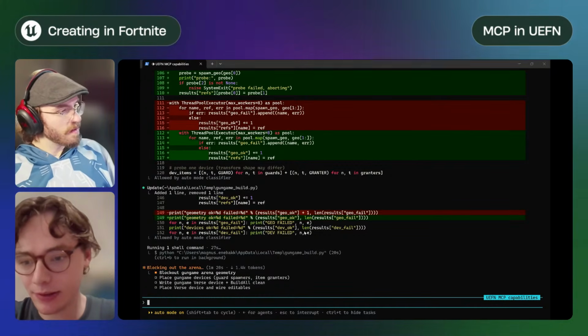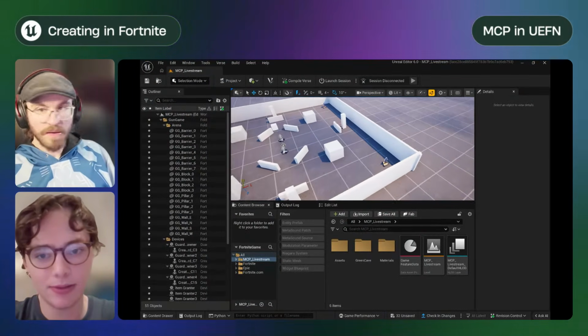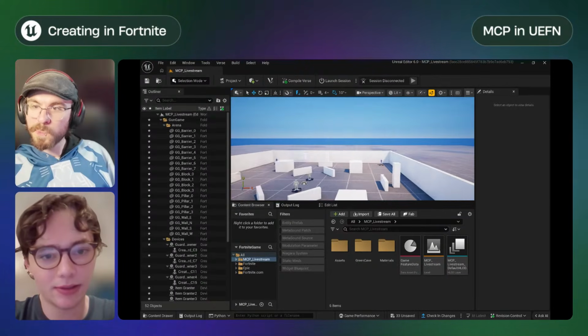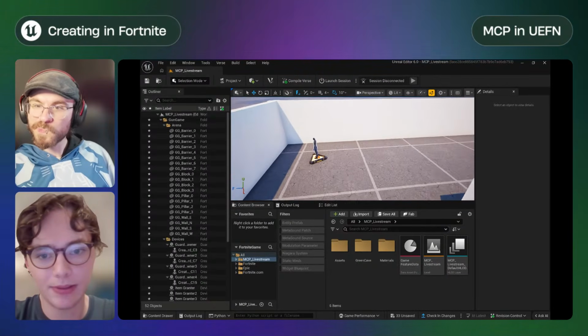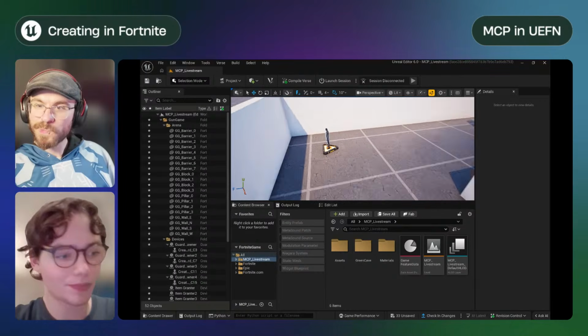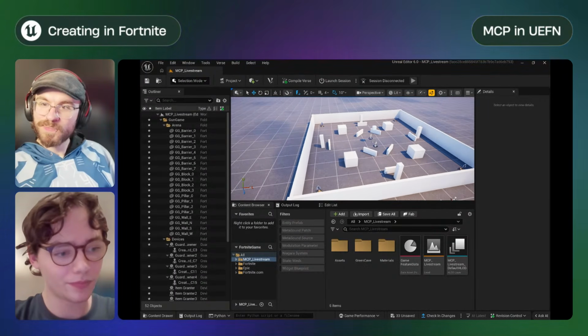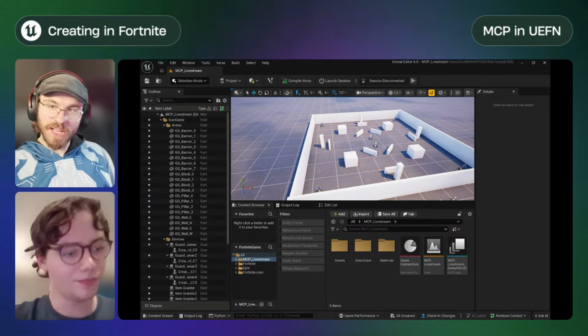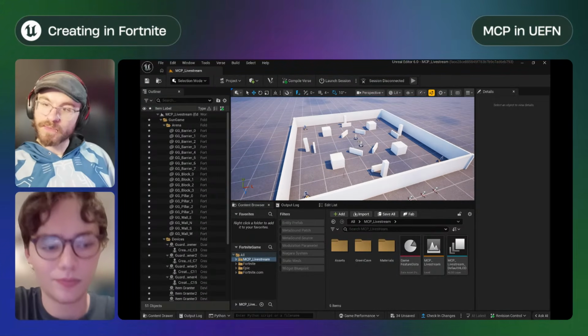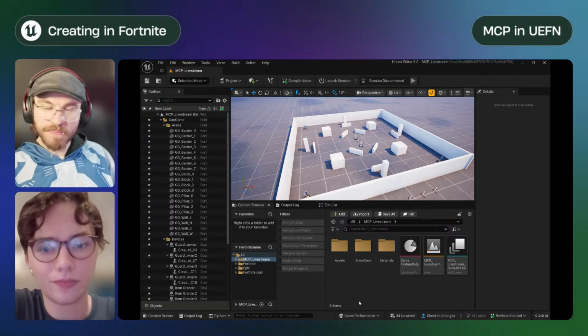Still working on the block out. So, oh yeah, placing down, I think, the guards here. So I mean, it definitely takes some time, but it's also doing quite a lot in a pretty short period of time.